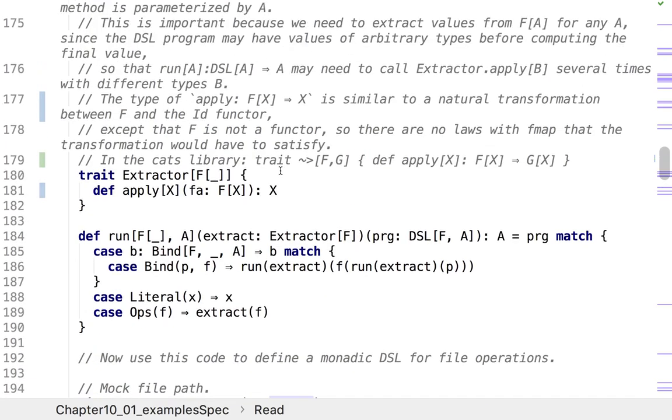And so it's not really a natural transformation in the usual sense, because natural transformations are defined between functors. But it's very similar. It's kind of a generic or maybe more general case of a natural transformation, which we don't need a name for. It's basically this generic mapping from f of x to g of x for any given x. So that's the Scala code that expresses this. And this now needs to be the argument of run. So the first argument of run is this extractor, and the second argument of run is this DSL program.